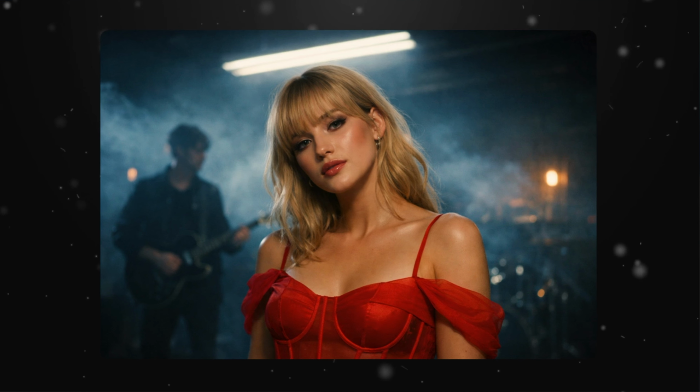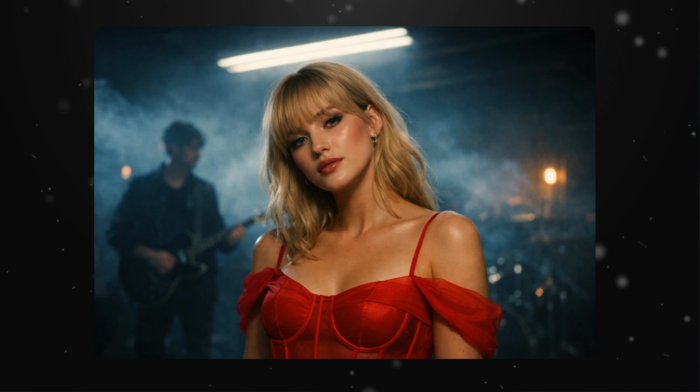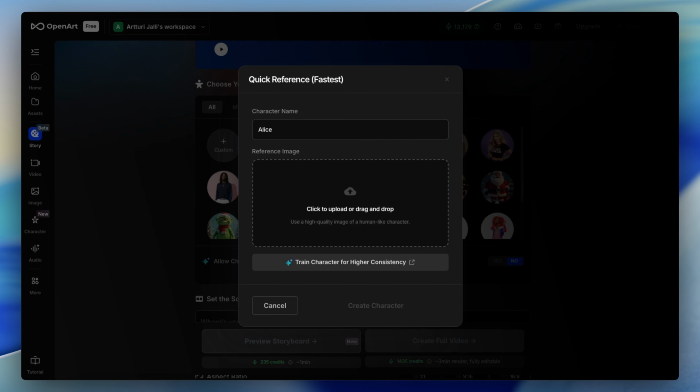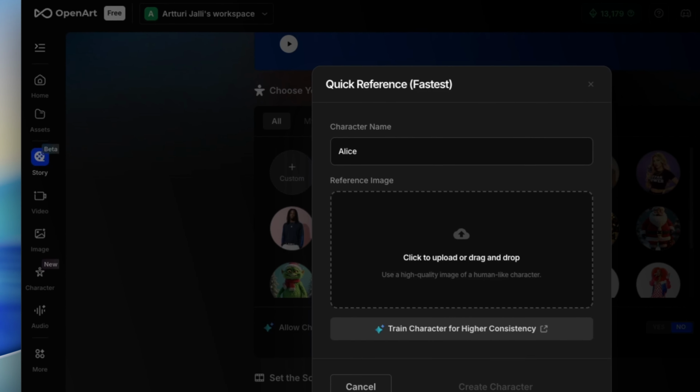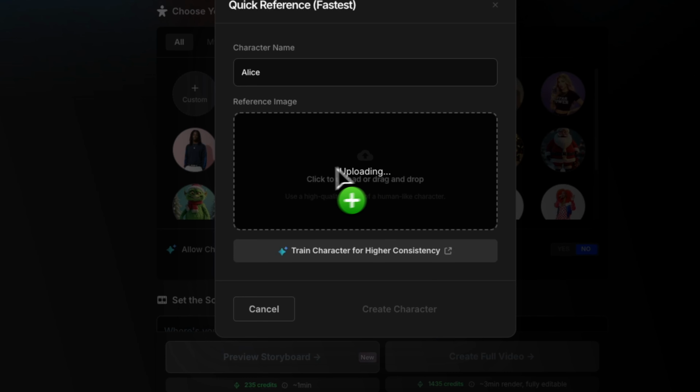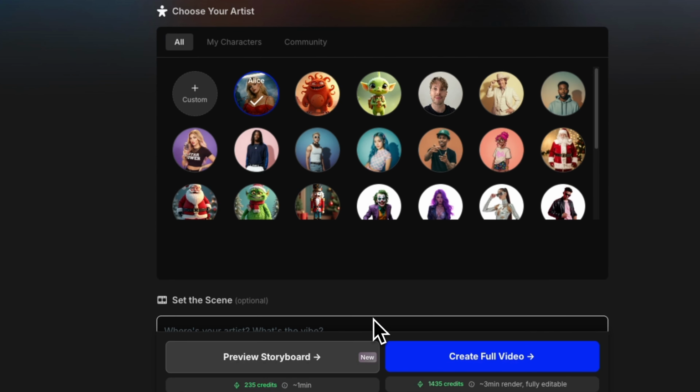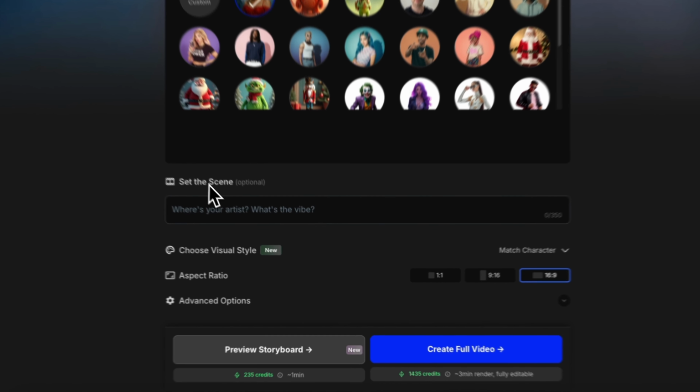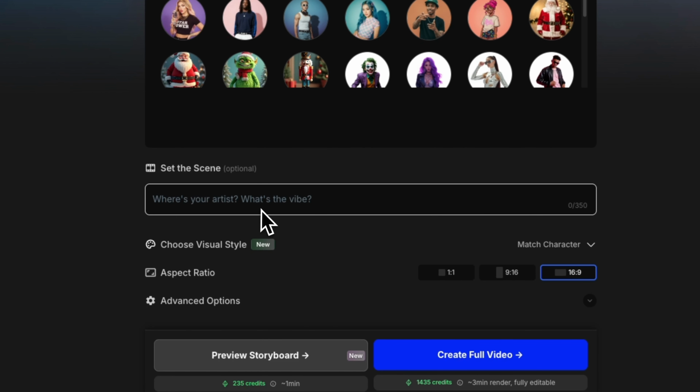And for example, here is my favorite artist image, so let's use that. Now let's go back to the view where it allows us to create the music video, and let's drop the artist image into this view. Then just hit create character. Then you can optionally set the scene for this video, but I think you don't need to do that.